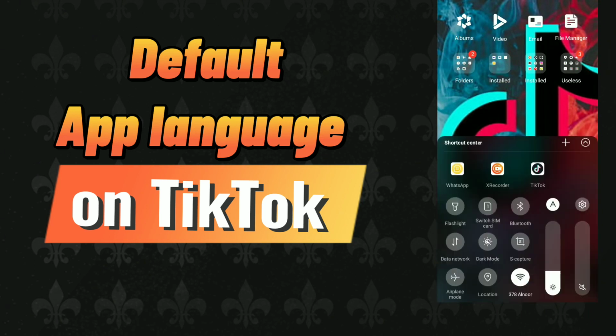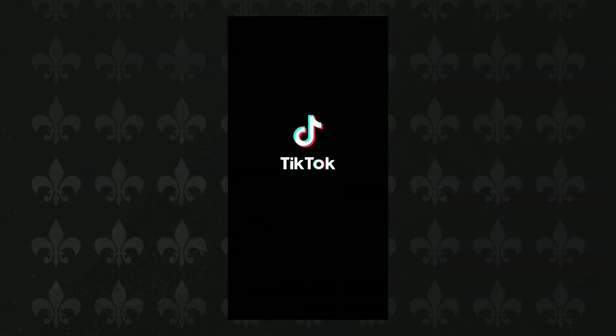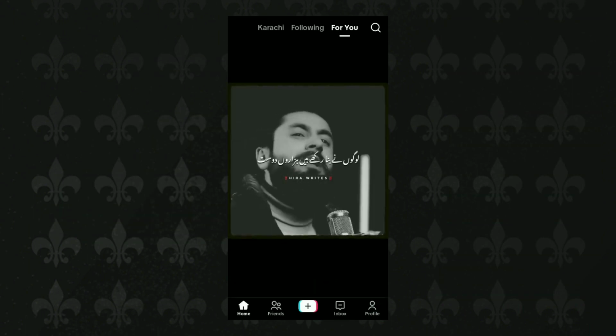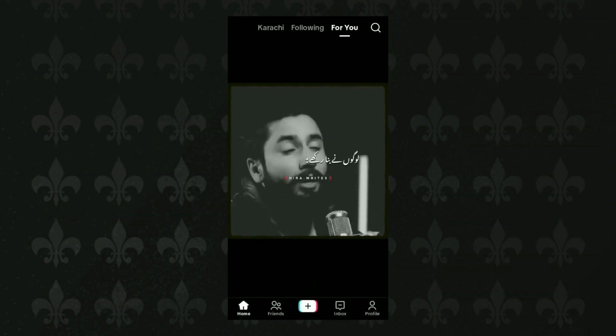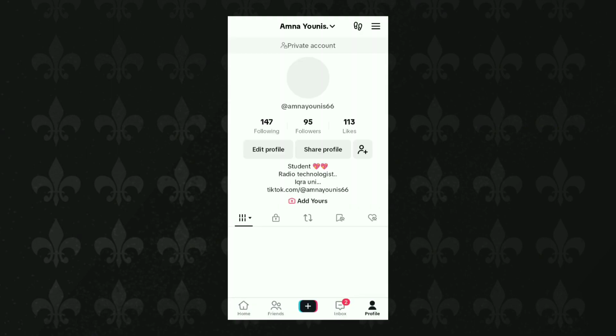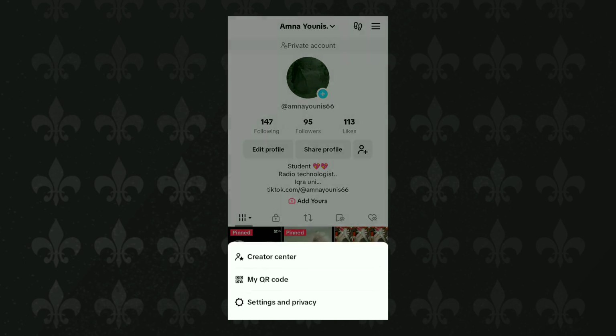Firstly, you have to open the TikTok app. Now you have to move to the profile. Click on the three lines which appear at the top right corner. Click on settings and privacy.